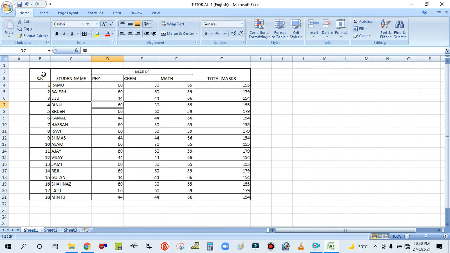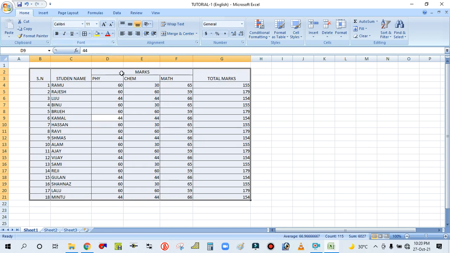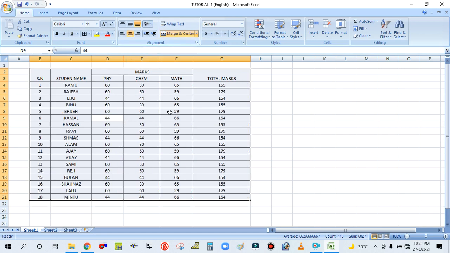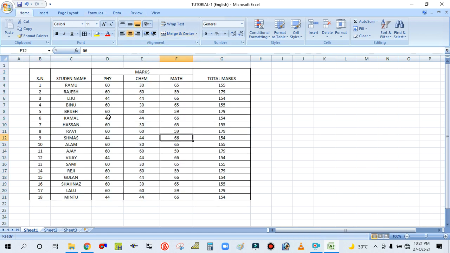Again, select all these, or simply click anywhere in this cell and press Control A. You can select, and I want to align this font, so I have to go to alignment and click on the center alignment. So you can see this is already aligned in the center. And this is the borderline.